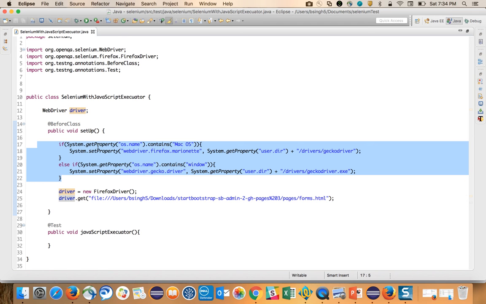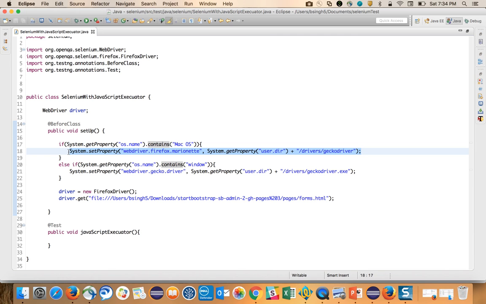If you write System.getProperty os.name, if it contains Mac OS, which means it is a Mac OS, so set the driver like this: System.getProperty webdriver.gecko.driver, System.getProperty user.dir slash drivers slash geckodriver. What does this line mean? This line will register your geckodriver, because as we know, from Selenium 3.0 onwards, for Firefox we need to use geckodriver. And from Google you can download the geckodriver.